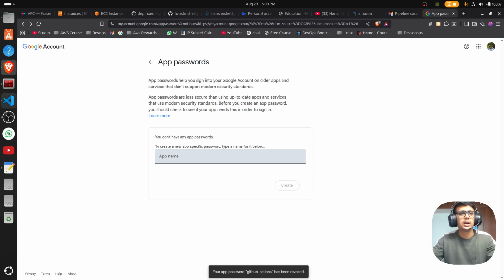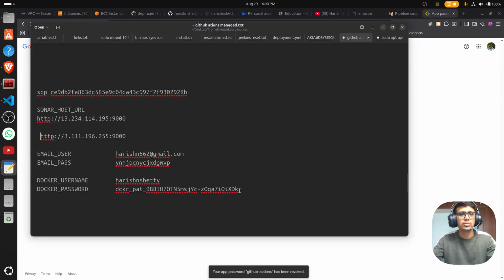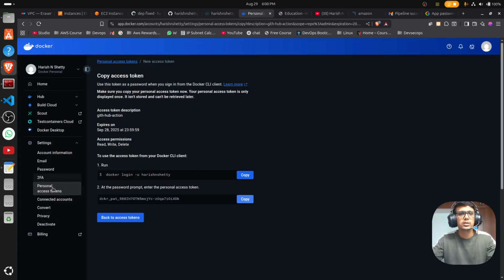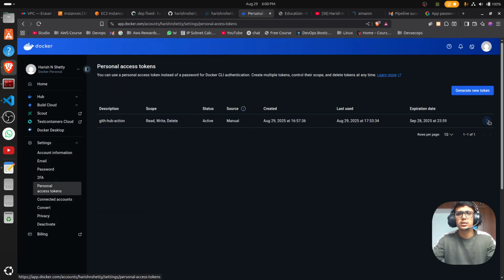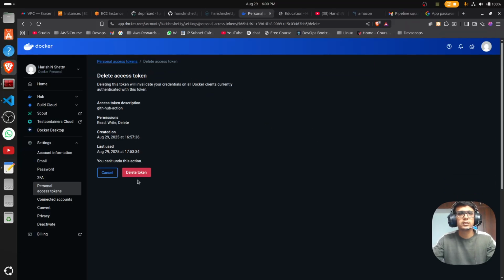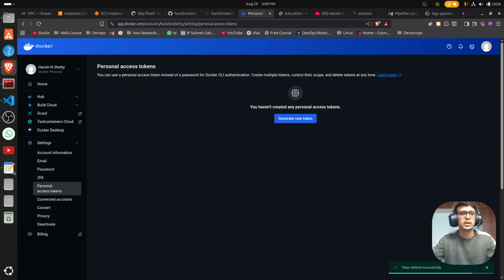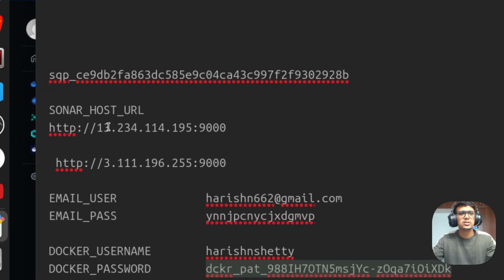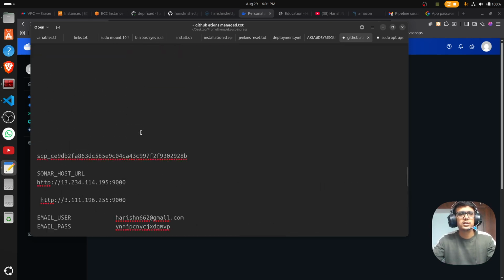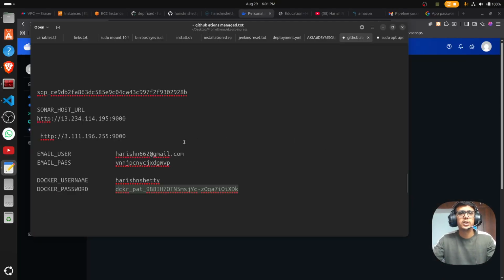Yeah, we are done. And one more thing, we have to delete the Docker token. It is a personal token; click on here, click on these three dots in settings, and delete the token. Yeah, we deleted it. And what we have to take care of next, this SonarQube is not necessary because we are running the containers inside the EC2 machine. No need to worry about this. And yeah, we are done with everything.